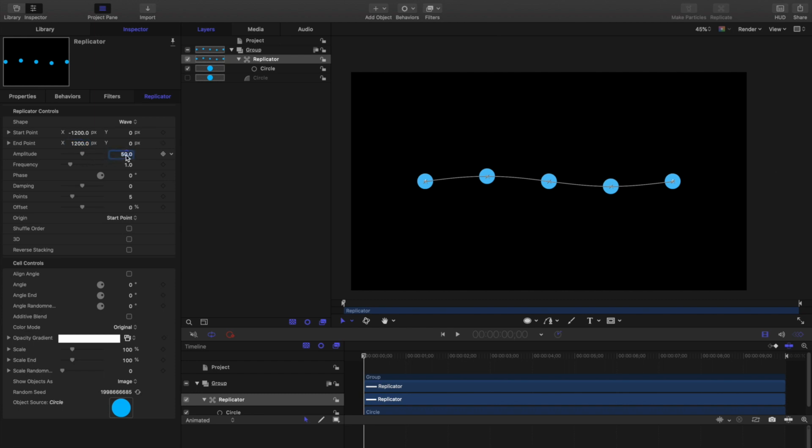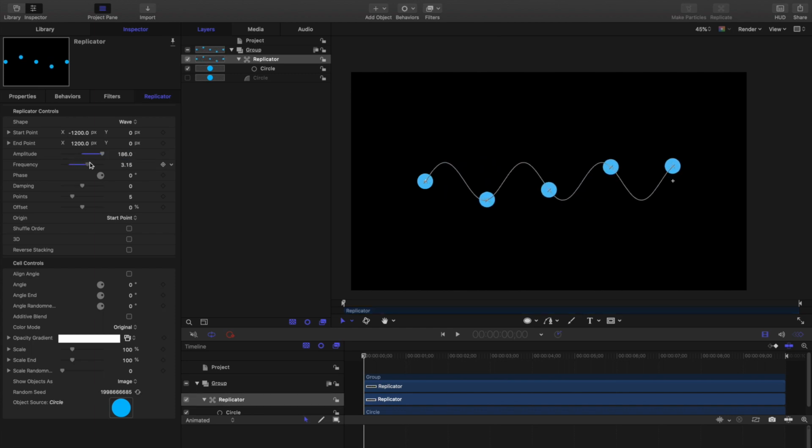The amplitude is how big the wave is going to be, so the higher the number, the steeper the waves are. The frequency is how often there is a wave, so the higher the number, the more waves are going to be in this format.